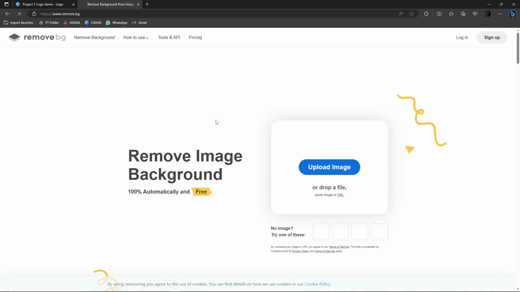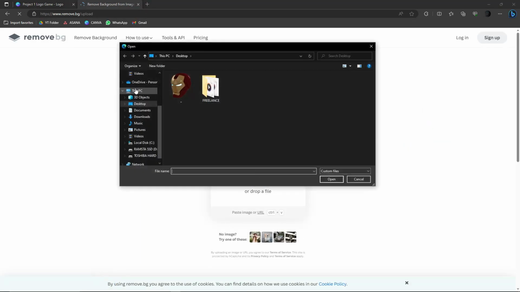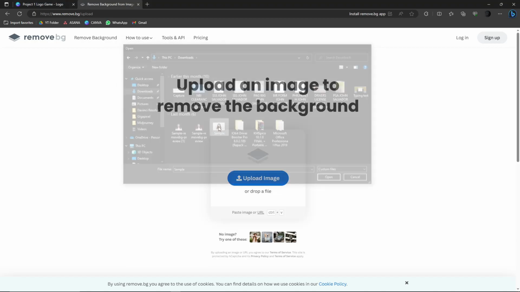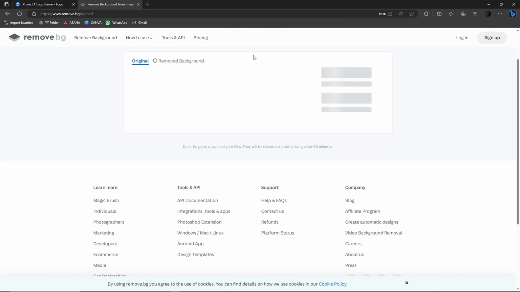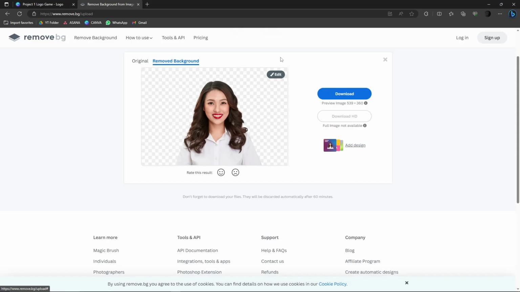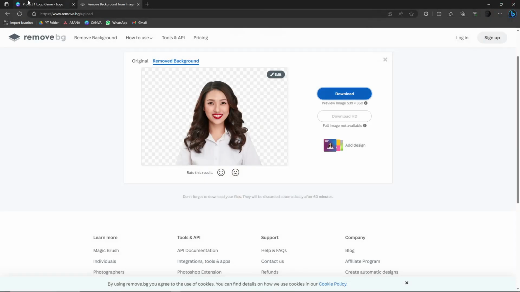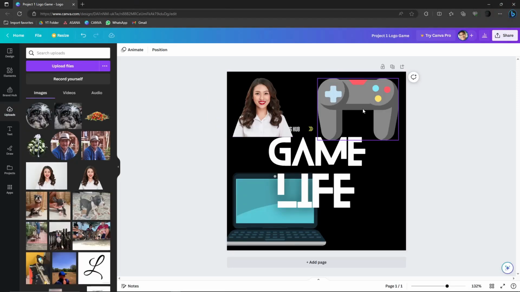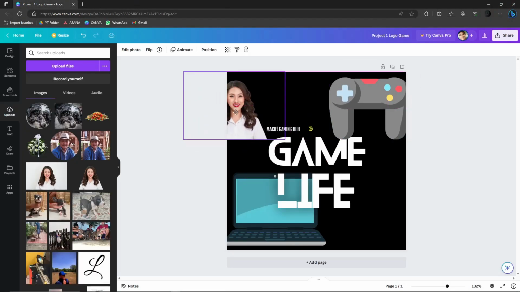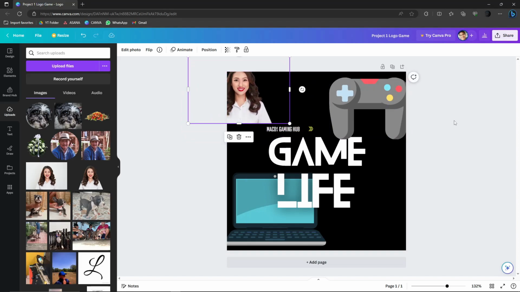Let's just go here, upload that image. Let me just see if I still have that image over there. Now it's being removed. There you go. Click on download and you'll have that photo with your background removed. Now as you can see here, this is actually a personalized logo. Again, the idea here is the output is only limited by your imagination and your skills.